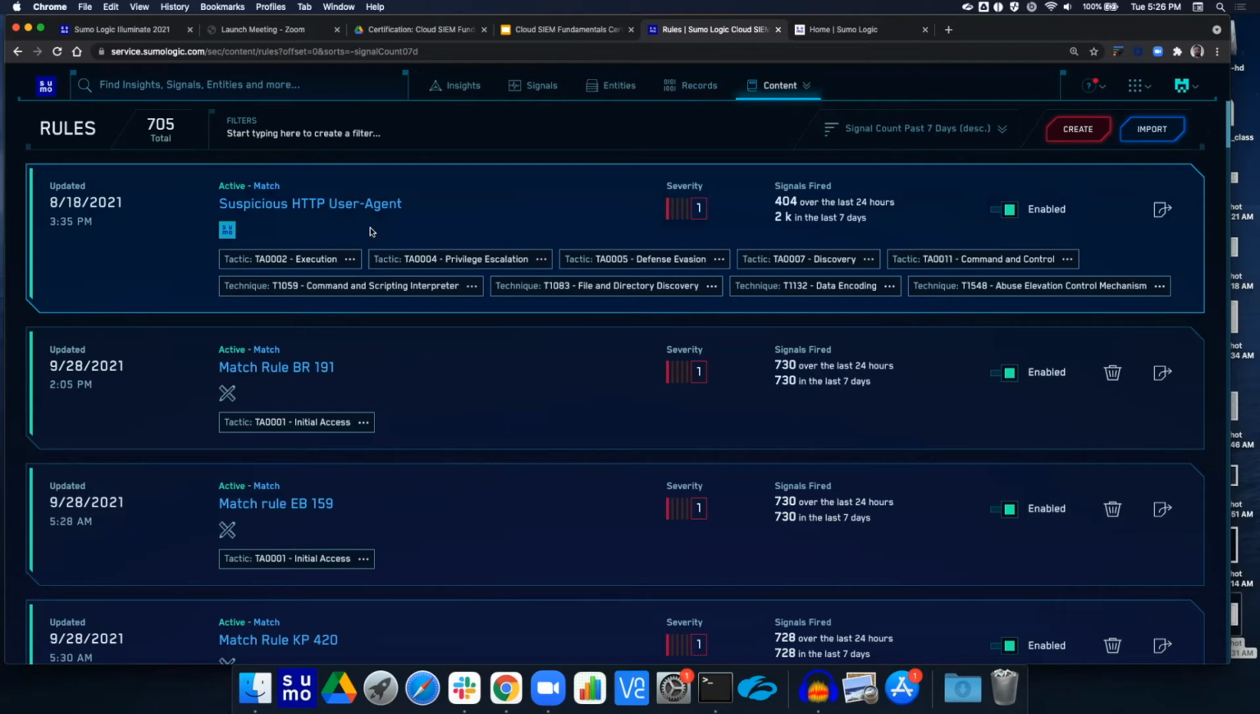Many of these rules, the majority of them, probably 660 of them or so, are Sumo Logic rules. Sumo Logic is going to consistently add new rules and update rules as appropriate, but you can also create your own. What we want to show here is the ability to utilize filters to look for specific rules. So we'll go ahead and play with the filters now a little bit.